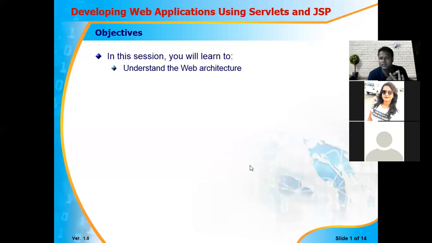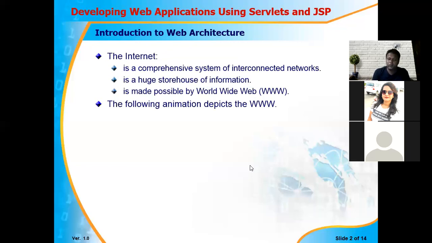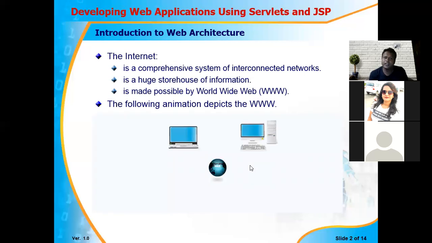Okay, so based upon this, our architecture will look like this. Application architecture. The internet is a connected network.